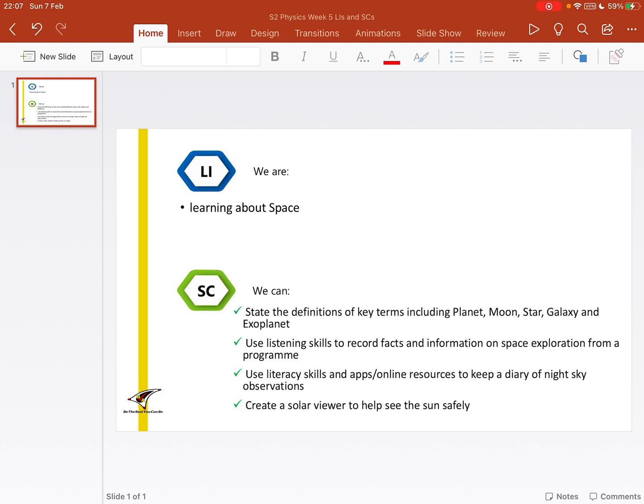This week we will be learning more about space and space exploration. You'll see from the success criteria that you should be able to continue to state the definitions of key terms, including planet, moon, star, galaxy, and exoplanet. You should be able to use listening skills to record facts and information on space exploration from a programme. You should be able to use literacy skills and apps and other online resources to keep a diary of night sky observations.